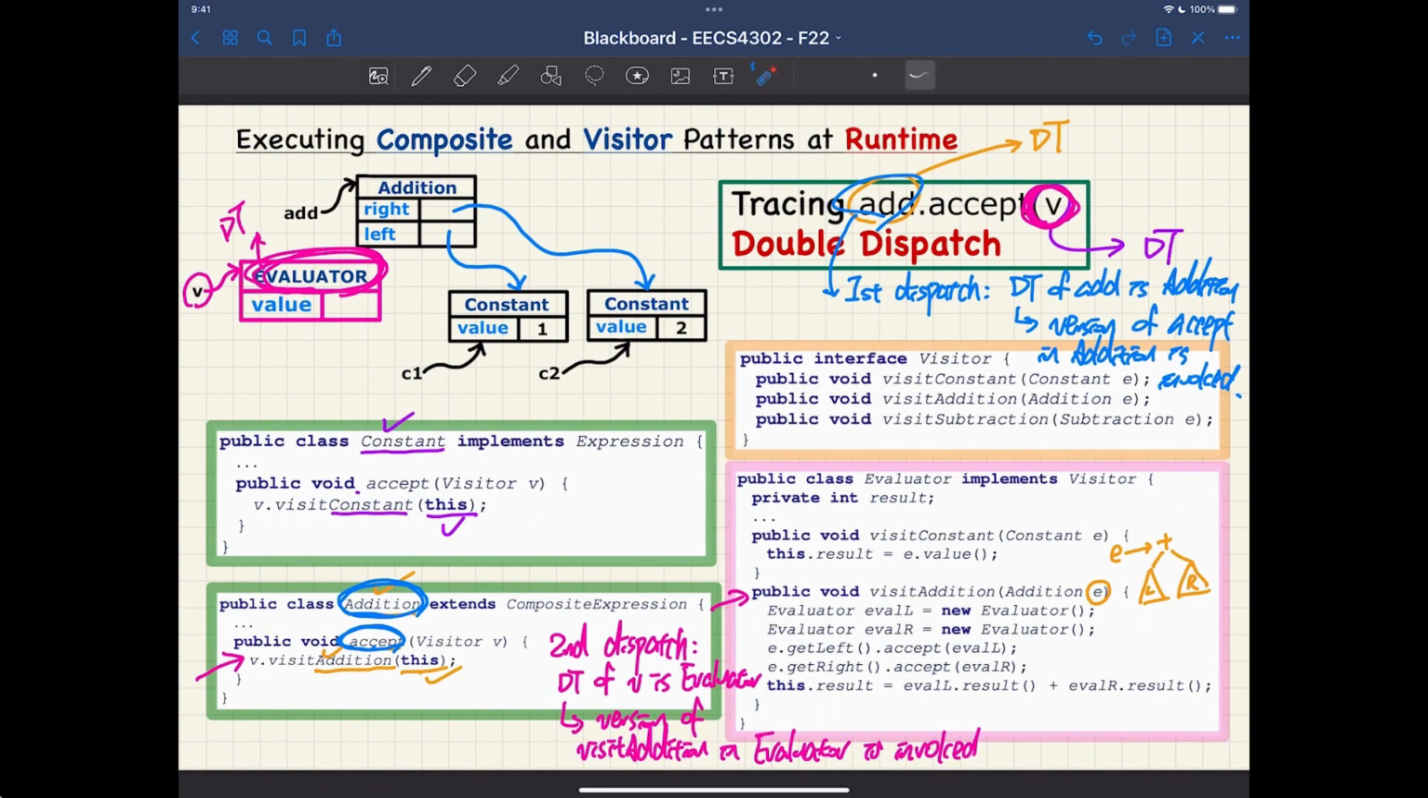And now we're going to execute the visit addition here. That's what we're going to do. And then I'm going to call this method over here. And the this over here is really the context object. Since we were initially making this particular method call, add.accept v, the this over here is really the add. Agree? So the addition here is really the ADD, which makes sense, just the top level. So that's our first visit.